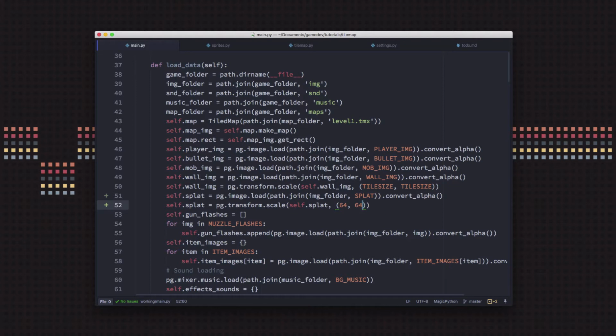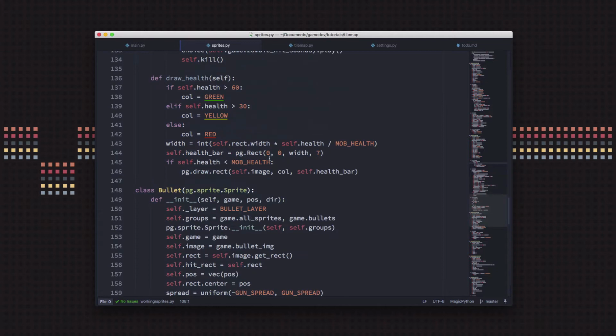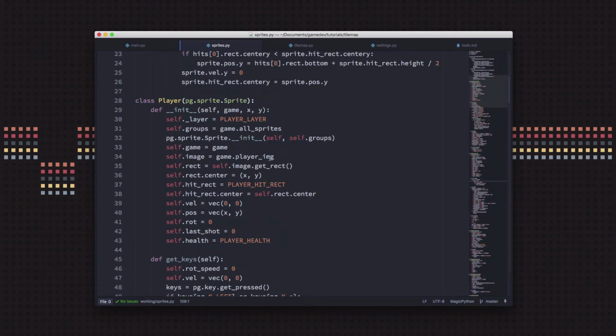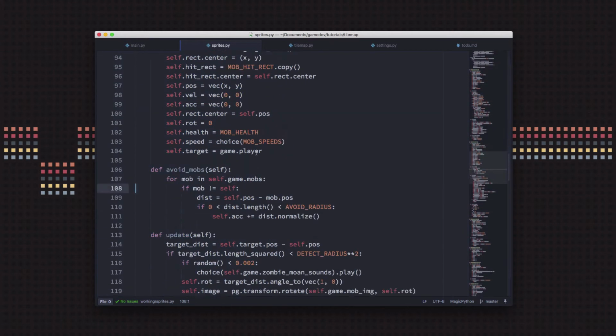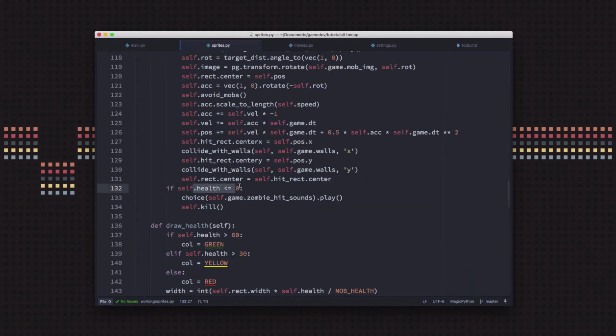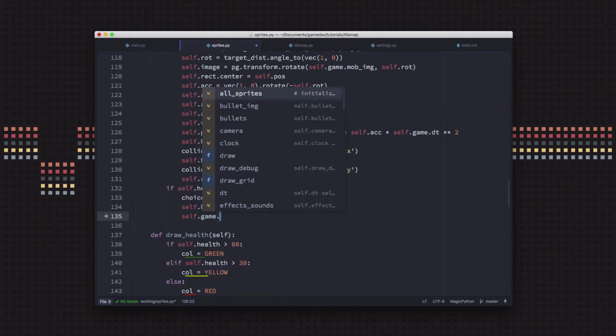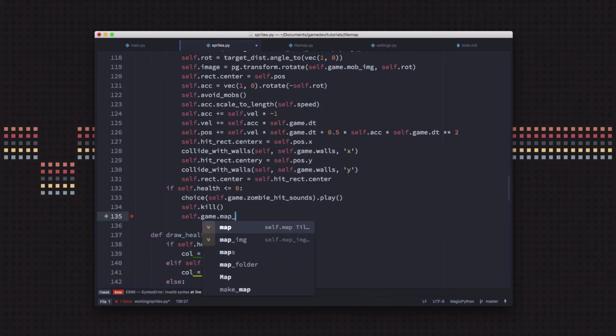And now we want to draw it whenever a zombie's health reaches zero and we delete it, and play that splat sound. Well, we're doing that in the zombie's code right here, in my class mob. So when the zombie's health reaches zero, it deletes itself, it plays the splat sound, and we want to also just draw it. And the place we're going to draw that is on the game's map image.